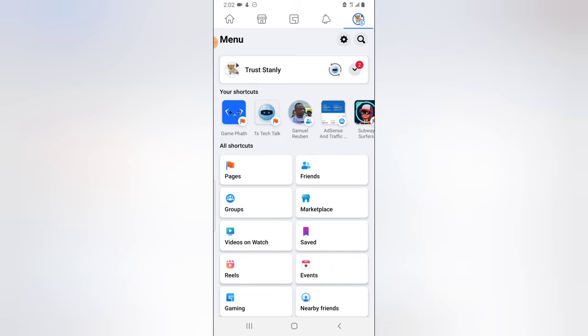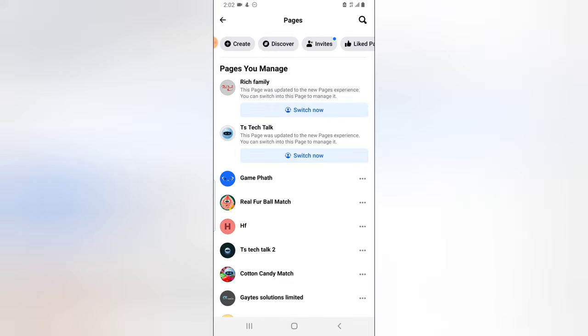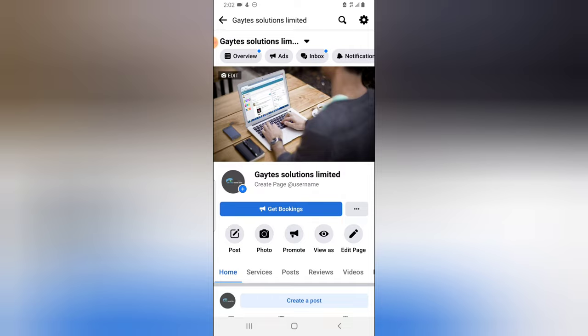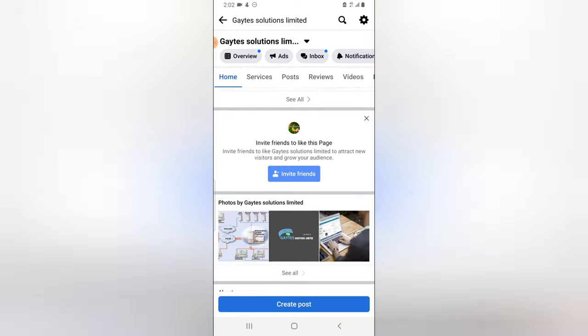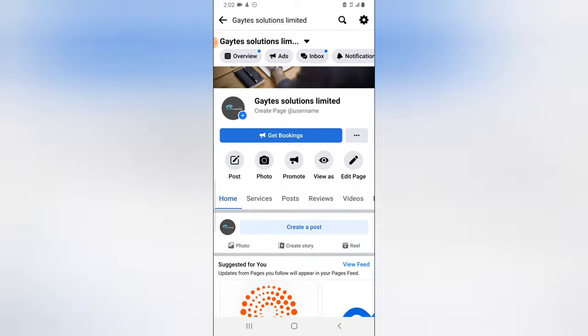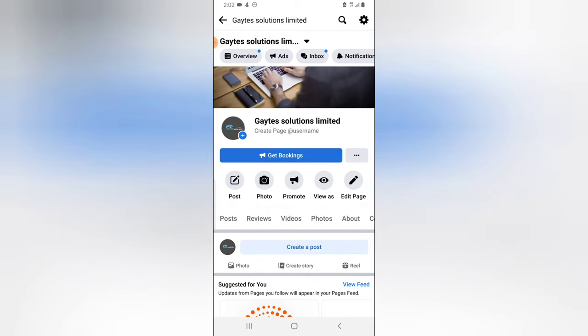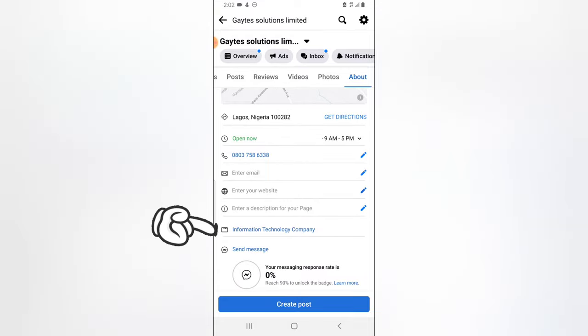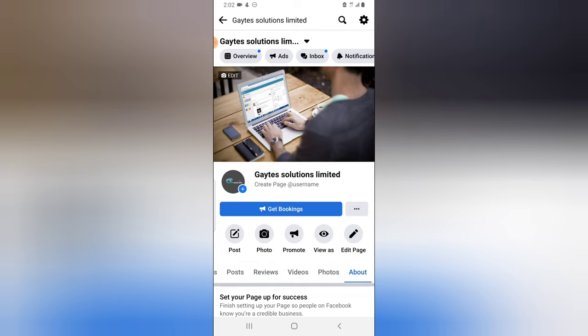I'm looking at the best one to use. Okay, let's go over to the pages first. So I have some new pages. I'm thinking let's do it here on this one. Now I think currently this is a business page. Let's see, this should be a business page. About, okay, this is an information technology page. Now it is an IT page.